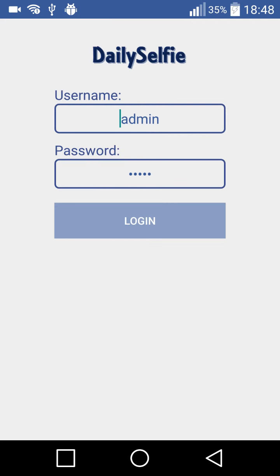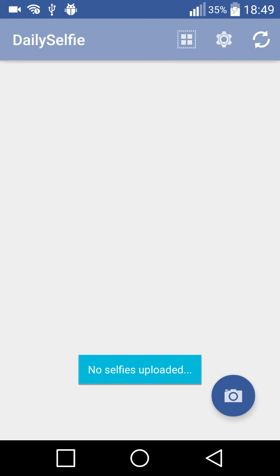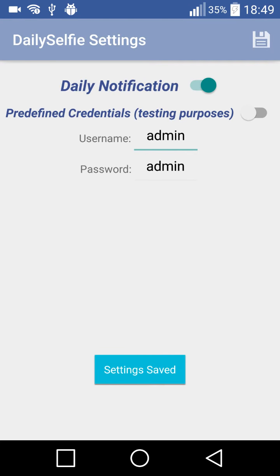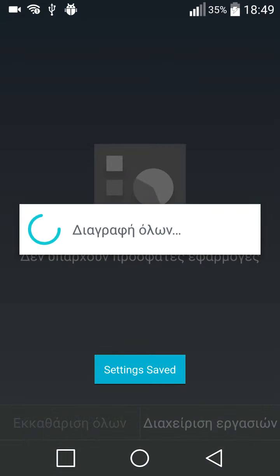You can see that there are some predefined credentials. I have them enabled just for testing purposes so that we don't have to type everything again and again. Let's log in. Okay, as you can see, let me first start by demonstrating the daily notification function. I will now enable the notification and disable the predefined credentials, save and exit the application.